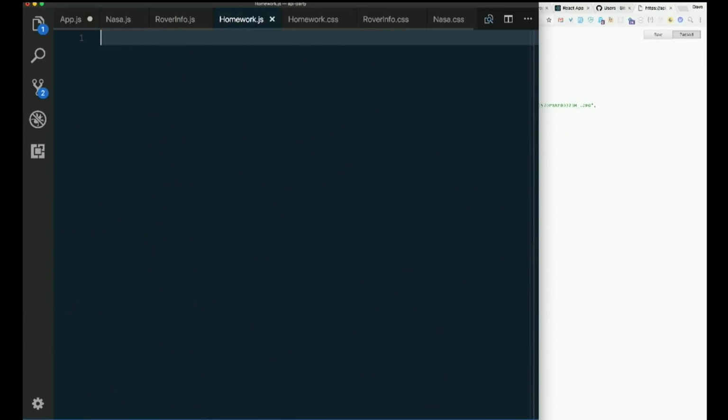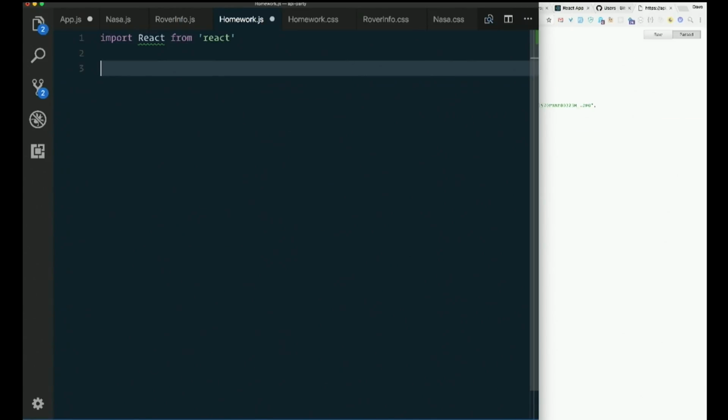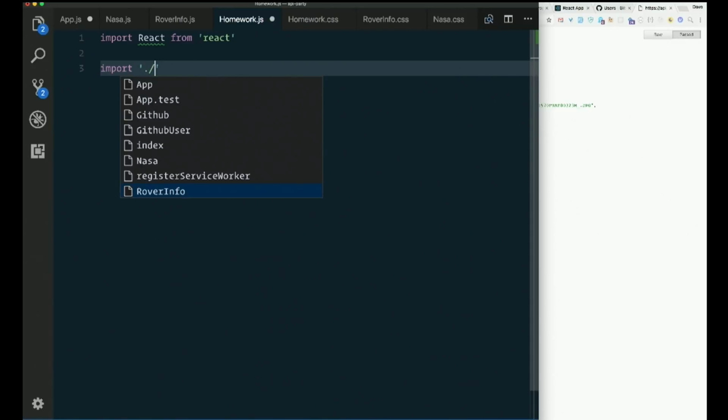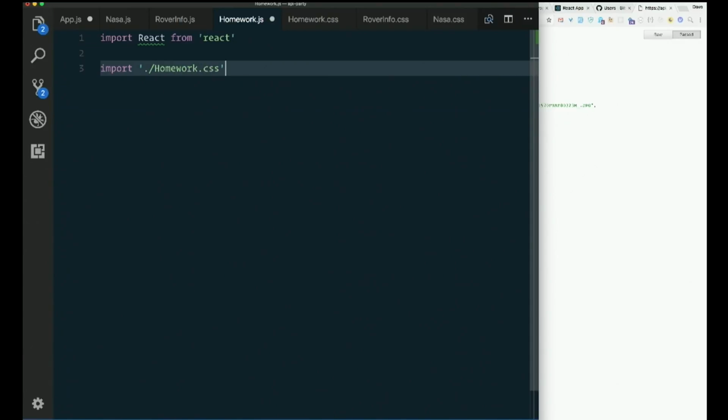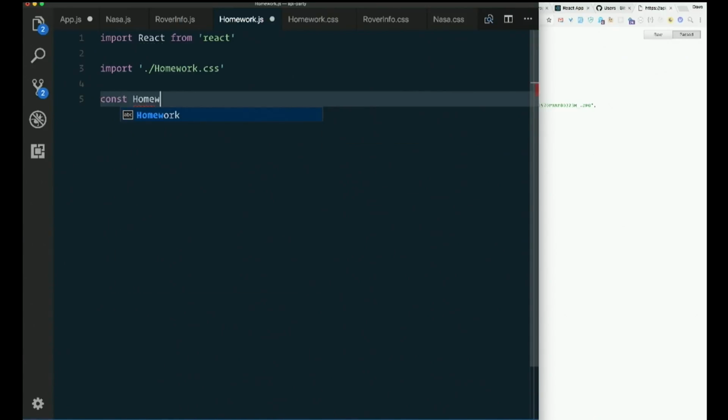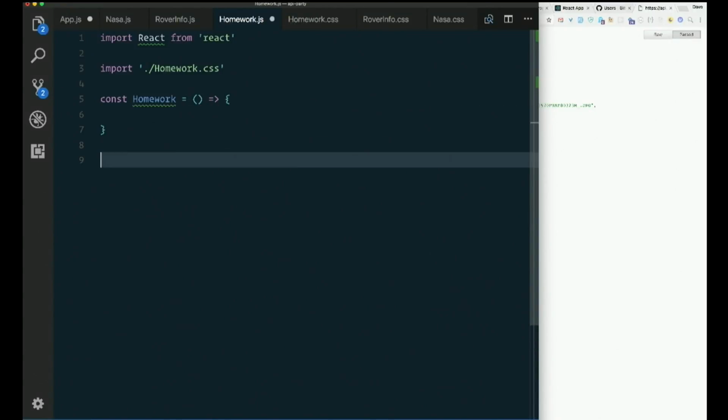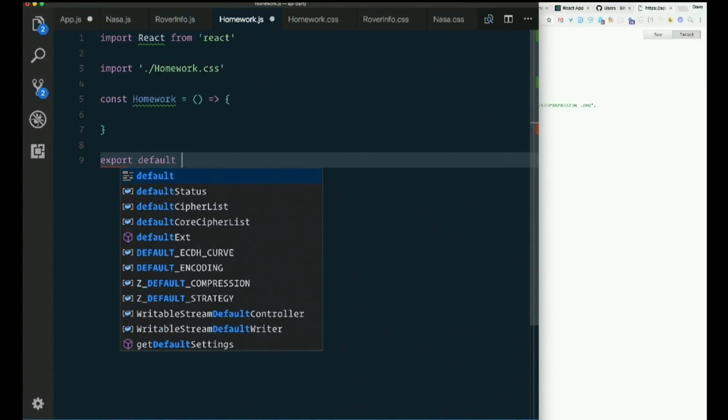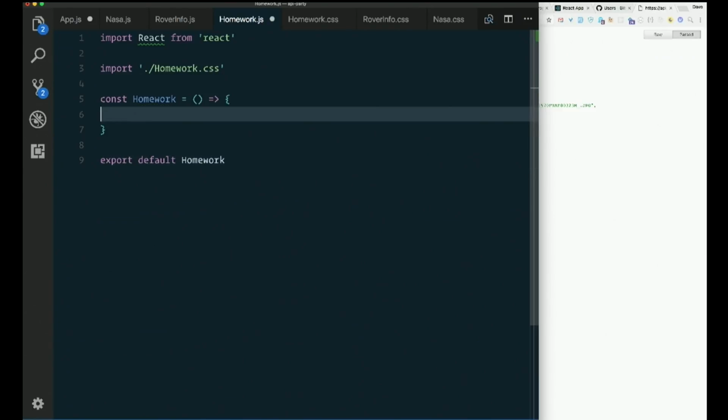Let's go to homework.js. Let's make it a component real quick. This is going to be a stateless functional component. So let's just import React from React. We'll go ahead and import ./homework.css. const Homework equals arrow function. Export default Homework. Let's return some JSX.